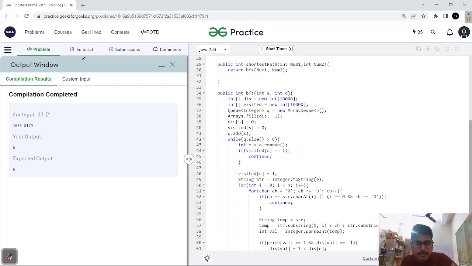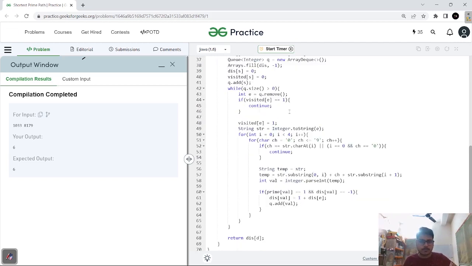After that, I have done BFS, where I search the breadth-first values, put them in a queue, calculate the distance value, and return the destination distance. The distance of an element means the distance of that element from the source, that is, in how many steps I can reach that element from the source. This is the distance value of that element. Okay, so I hope you understand this. Let's submit it now.